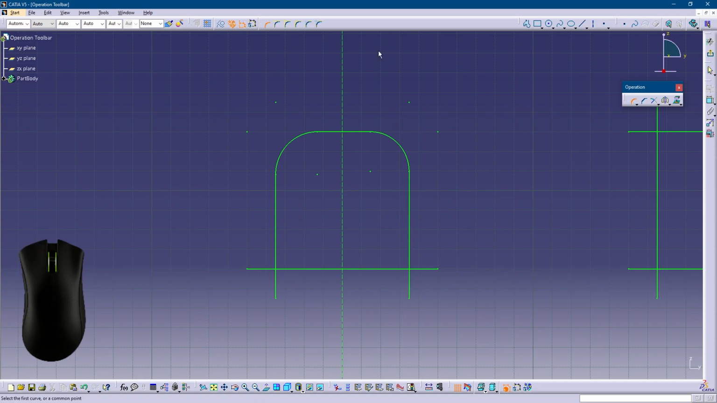Again, click on the corner tool. Click on the Trim First Element type. Select the first line. Select the second line. Click to locate the curve. It has trimmed the first selected vertical line only.